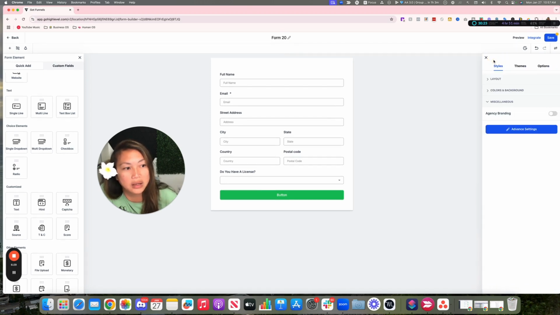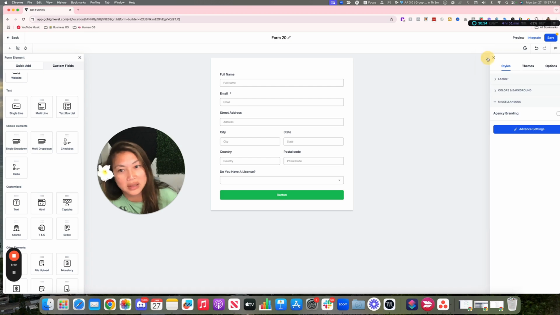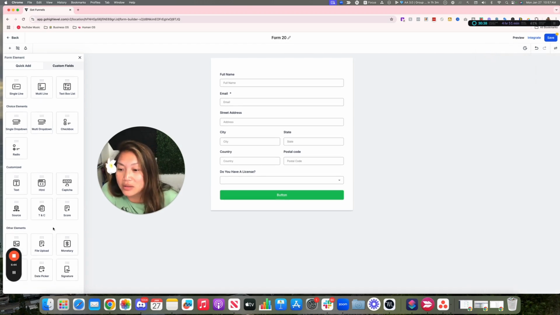So yeah, there's a lot you can do. Actually, a friend of mine was asking about that CSS section. It's hard to find. You have to go into the advanced settings and go to custom CSS here if you want to. If you know CSS, I don't know any CSS, so if you want to get fancy, you can do that. There's so many other elements down here.